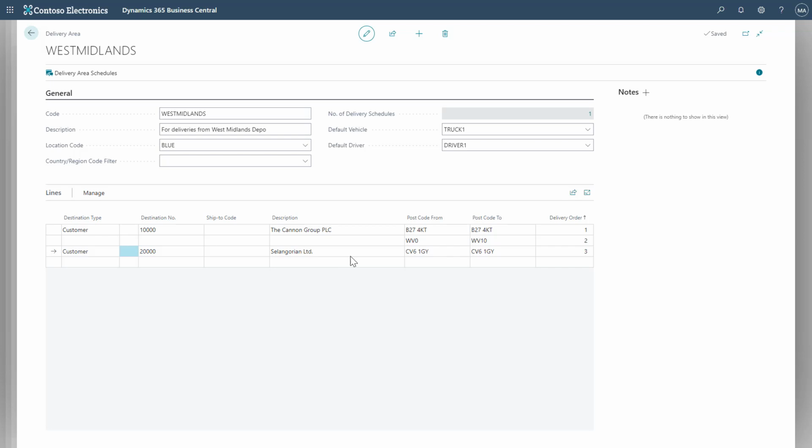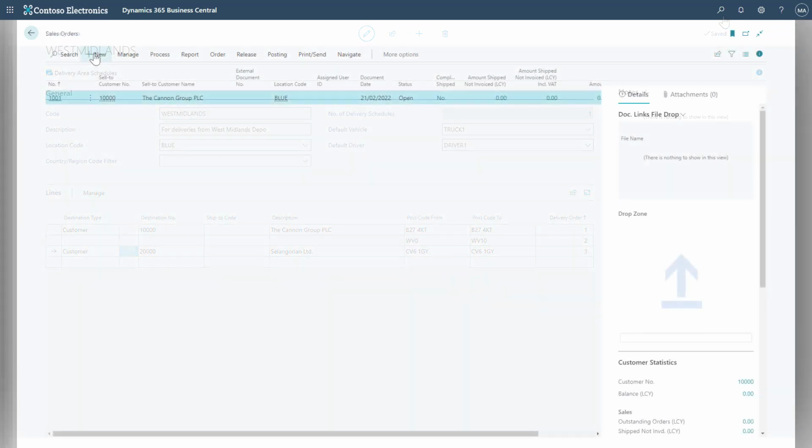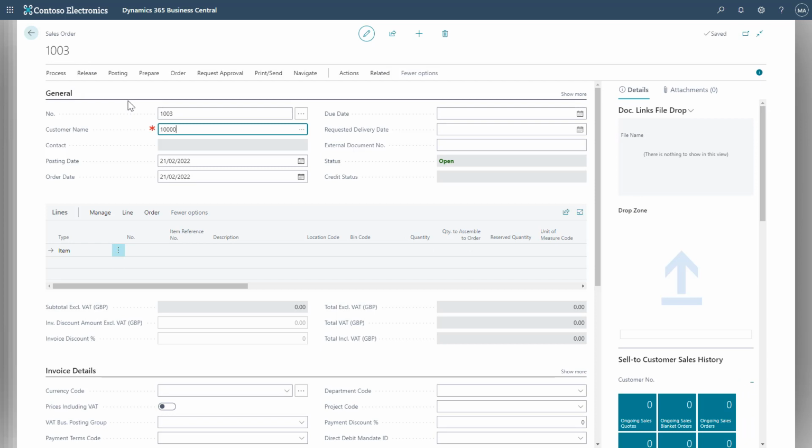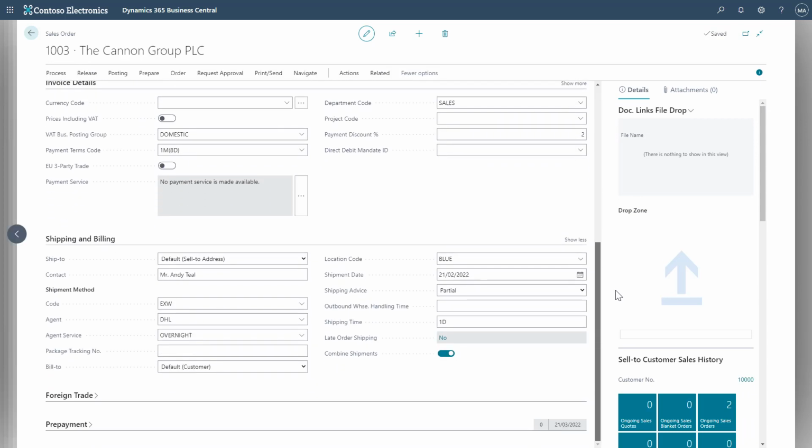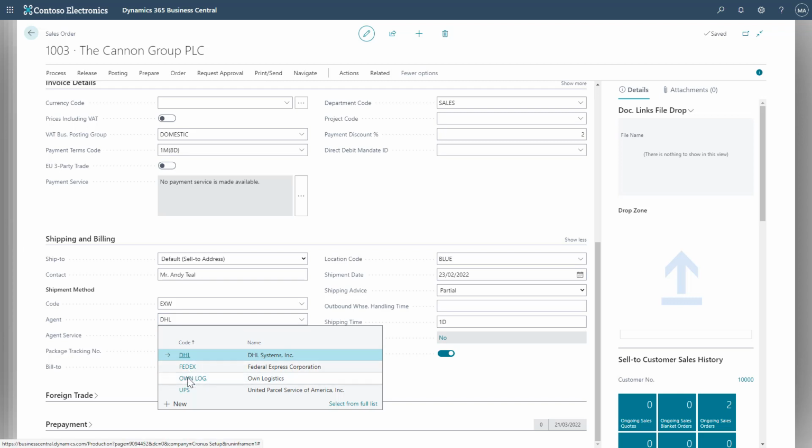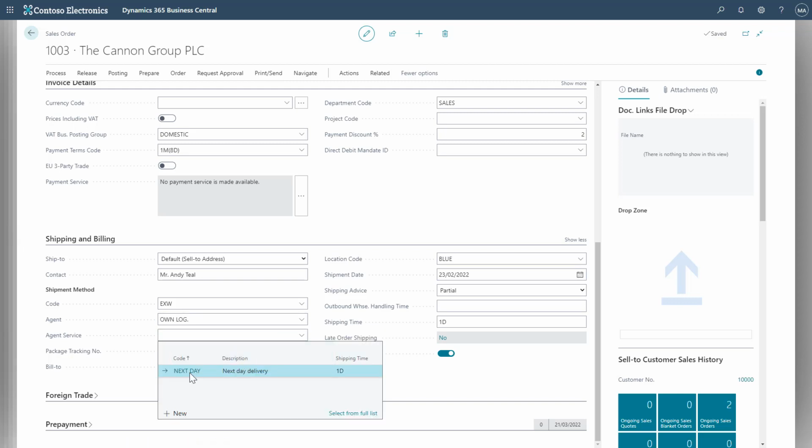Meaning now that when we raise sales orders for the customers captured by this particular area, it will start creating shipment management routes for them, suggested under the West Midlands delivery area. Providing we have the correct location, shipment date on a weekday, the correct shipment agent, and perhaps agent service as well.